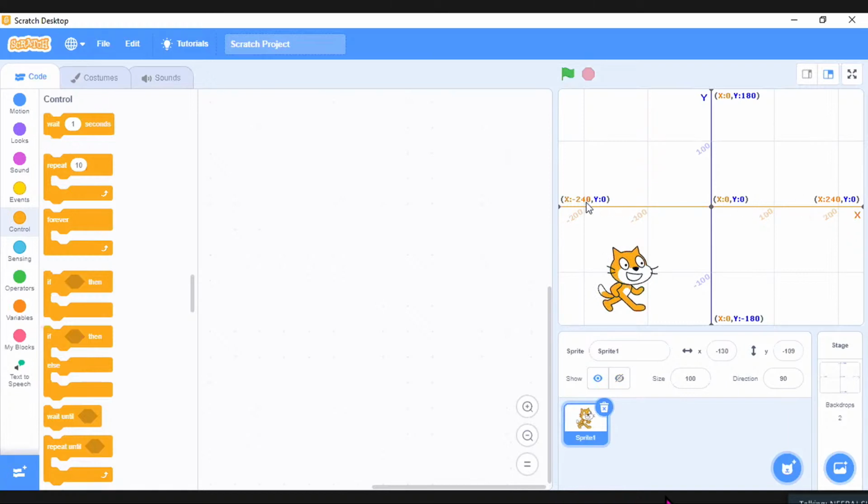Here the x-axis and the y-axis are 0, 0. If I move toward this side, it means I'm moving toward the positive x-axis, and the maximum value of positive x is 240, which means my screen ends here at the point 240. In a similar way, if I move toward the negative direction, here it is minus 240, right?